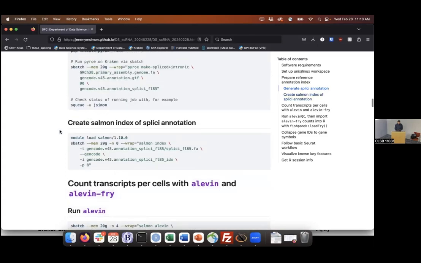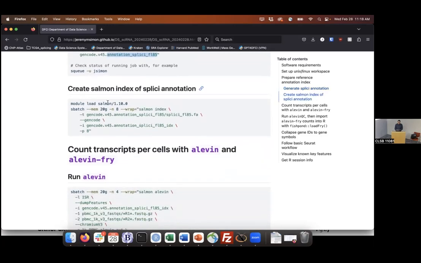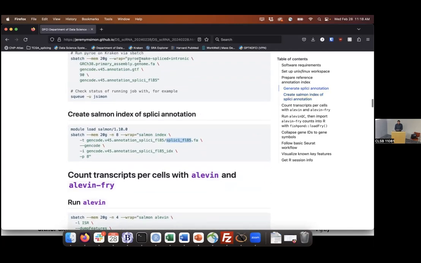Okay, once you have the splicey reference, the next step is to make a salmon index so that the first step of Alevin can count the number of transcripts per cell using that splicey annotation. So the syntax here is to call salmon index. We supply this FASTA file that was generated from the previous step. It's within the output directory, splicey fl85.fa.